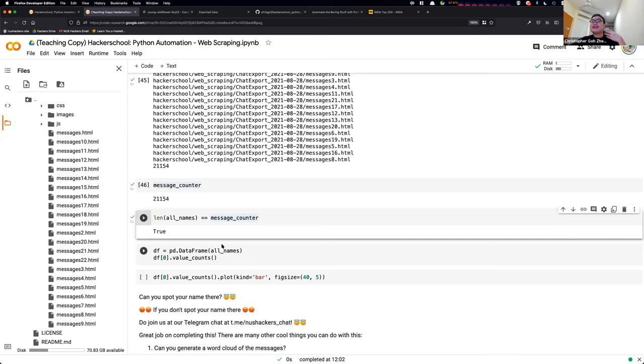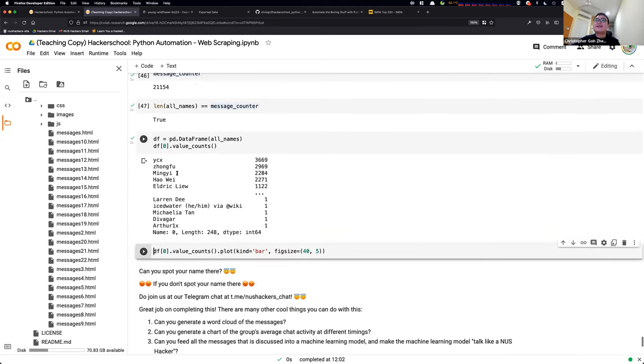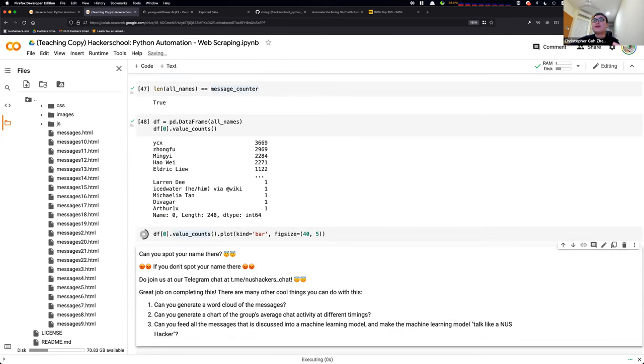Okay, and since we actually extracted all the names out, we just have to do the same thing that we did earlier. Again, do the value counts. And of course, now because we have all the data from all the different files, the data has changed slightly. And I can just plot the bar graph again.